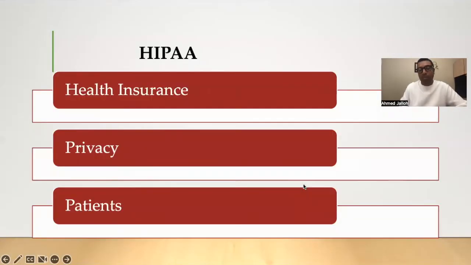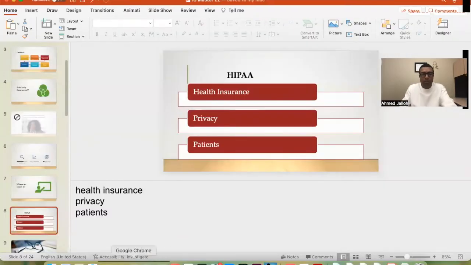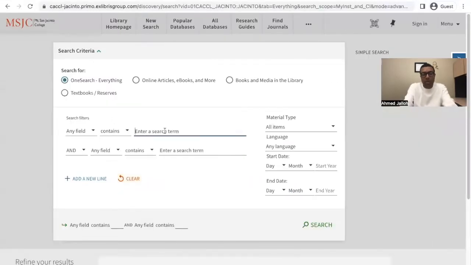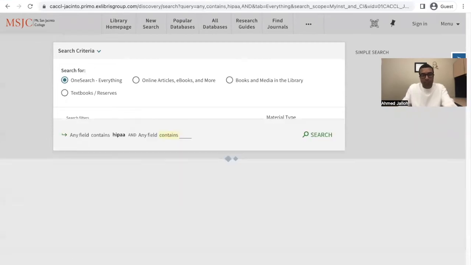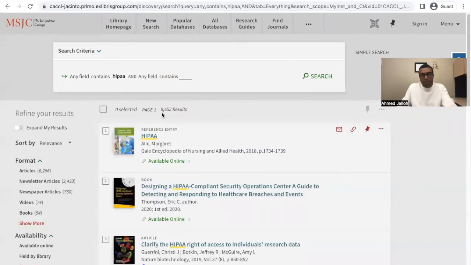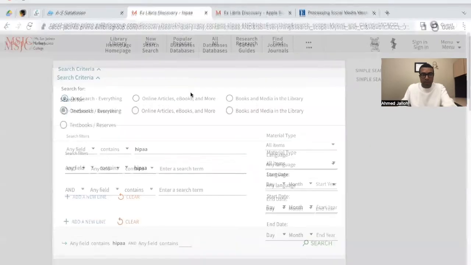So, for example, let's say that my research topic is the Health Insurance Portability and Accountability Act. The keywords that I'm going to be extracting from this topic are health insurance, privacy, patients. So let me show you what that looks like in OneSearch. So let's say I'm doing the search just by itself, just HIPAA. I'm getting 9,000 results.